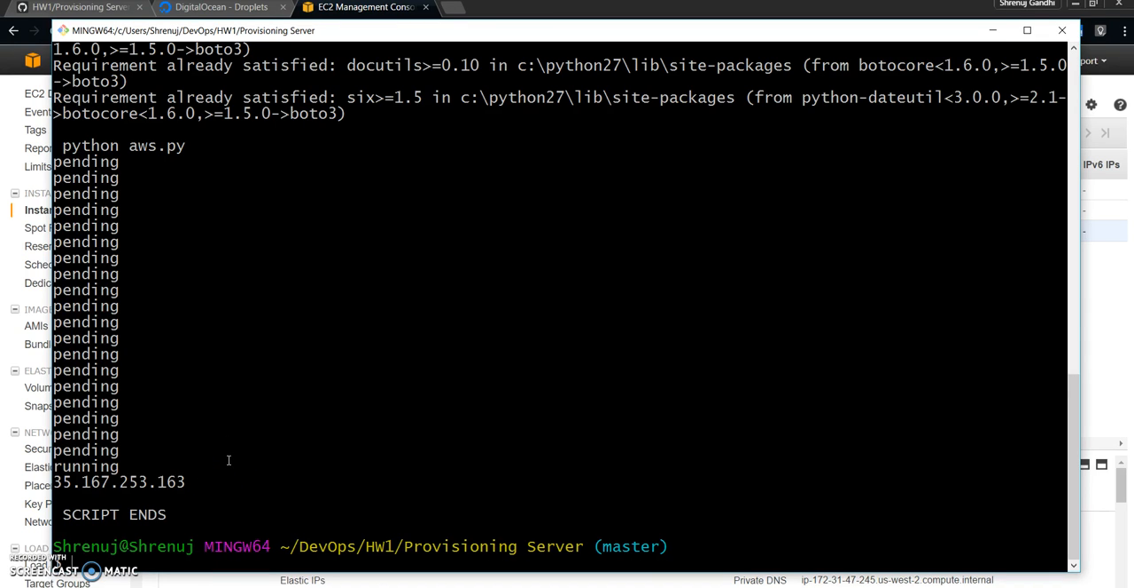So we saw how we can set up server instances using scripts. And once we have the IP address, we would now be able to SSH into them. More interestingly, we'll be using configuration management tools like Ansible to set up these servers with different environments. Thank you.